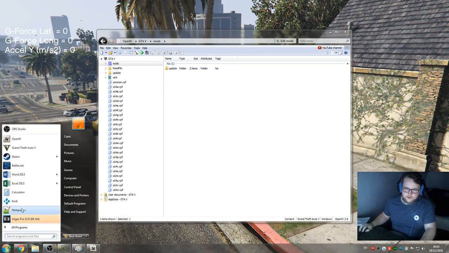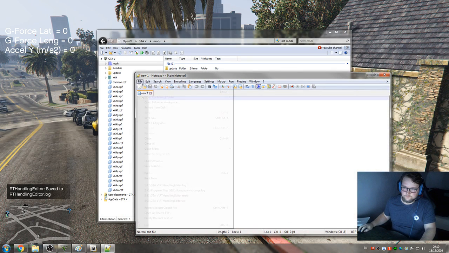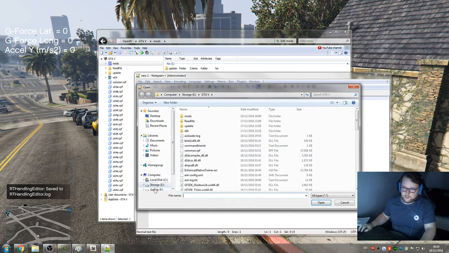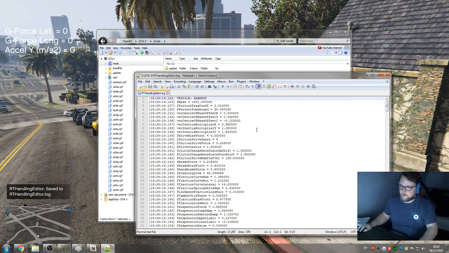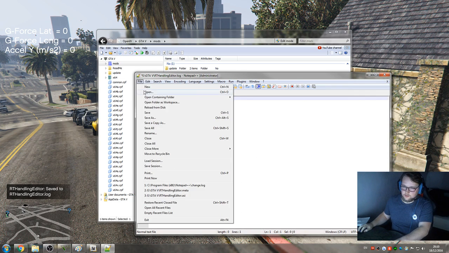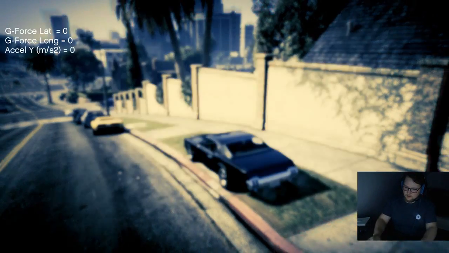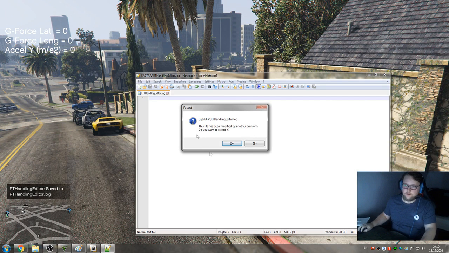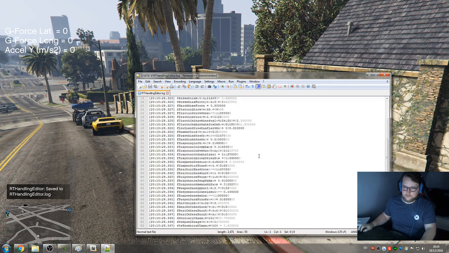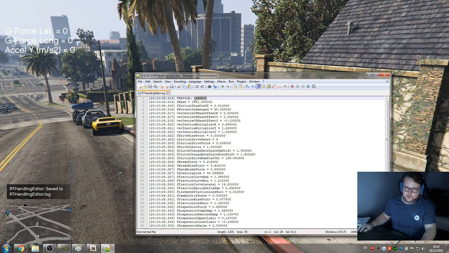What we need to do is go to Notepad++, open our GTA directory and go down to the log. Actually, sorry, I'm going to save the log as blank, and I'm going to do that again, O and L, and this will show you. This wants me to reload this because the file has changed. So I'm going to press yes, and now this is the actual handling file for this car. So we know it's a Sabre GT handling ID. That's the handling ID that we need.